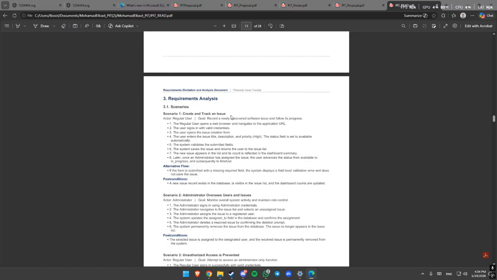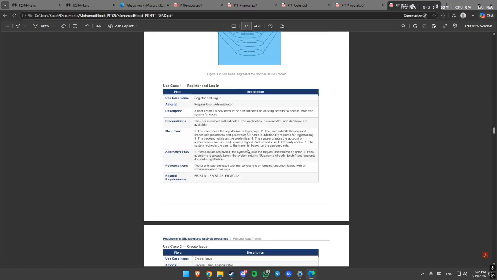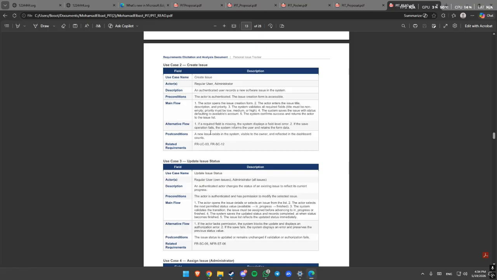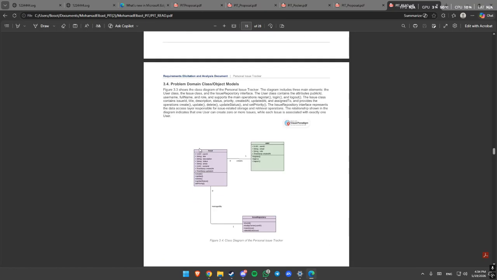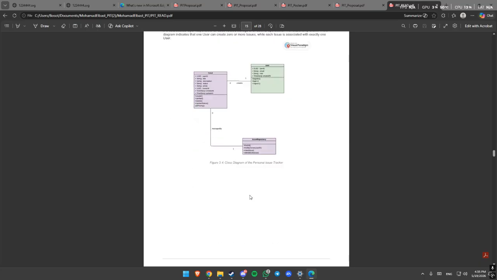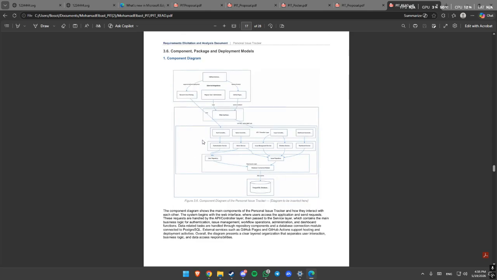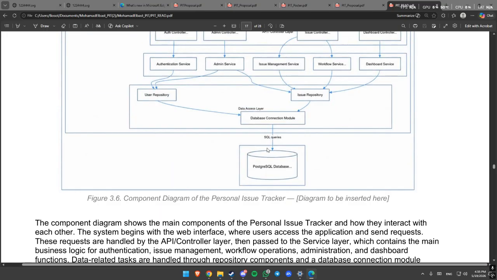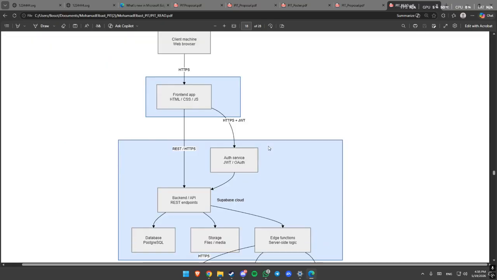Here we go to requirements analysis, why we chose what we chose, use case scenario, use case diagram, use case scenarios here, ER diagram, this is a class diagram, sequence diagram, component, package and deployment models. We showcase here all the models used, deployment diagram.